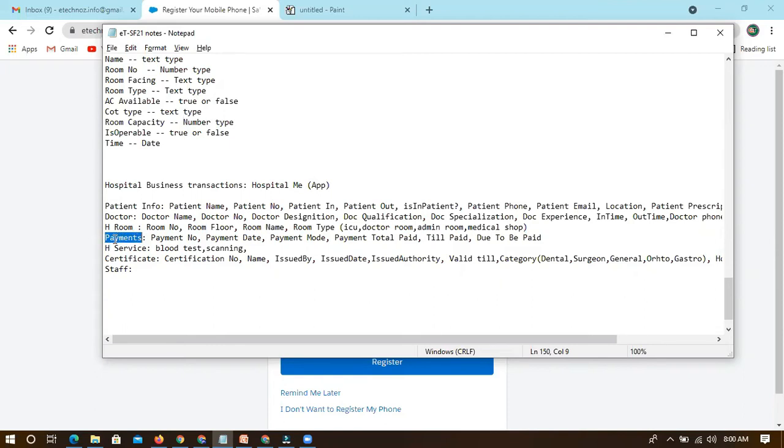So this is another transaction we identified, and we categorize that as an S object. They can also offer some sort of services, like blood tests, scanning, any kind of services they are doing. That will come under this service object. And we have also identified that for running a hospital business, they need to have a certificate also.